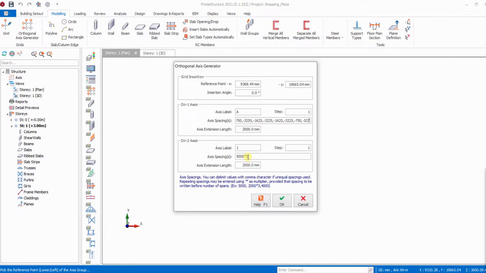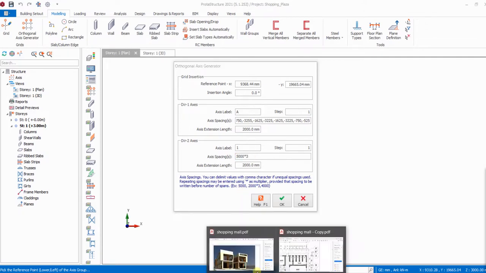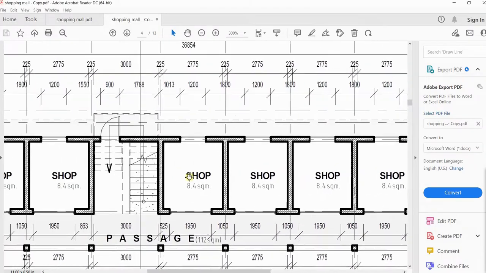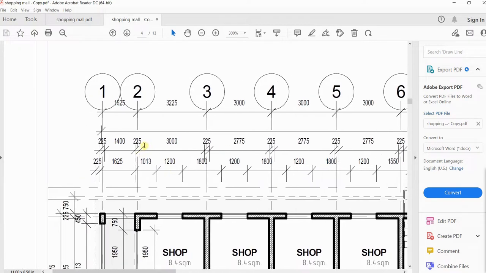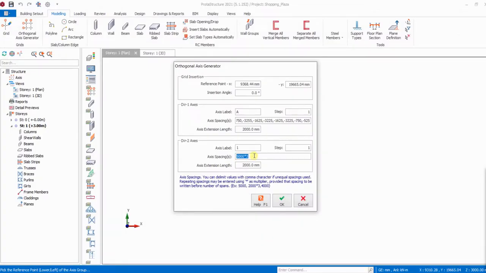Then for the horizontal direction, since the spacing is not equal, we input the values, starting from 1 to 14. Since we are moving to the right, it's going to be positive. We don't need to input minus. If we were going to the left, that would be minus. Since we are going to the right, it's positive, so we don't need to put minus. The first one is 1625, then 3225, 3 meters, like that. So we input those values here.